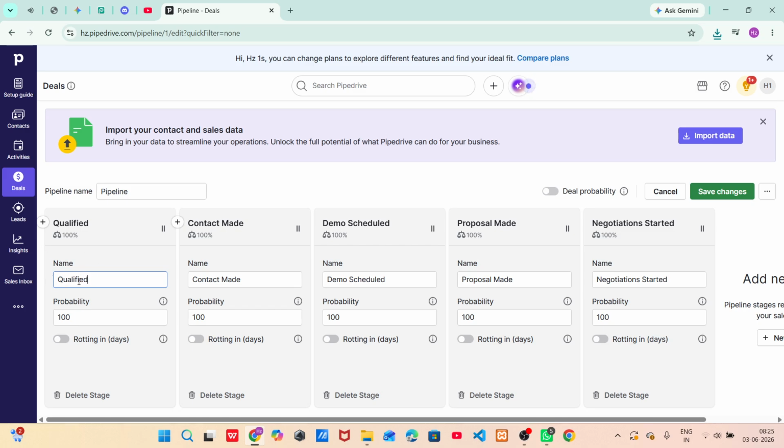Next up is renaming your stages. Clear labels are essential for clarity, so if you want to clarify a stage name or just make it more straightforward, click directly on the text of that stage. You'll be able to edit it right then and there. Make sure that the new name truly reflects what that particular stage represents in your sales process.